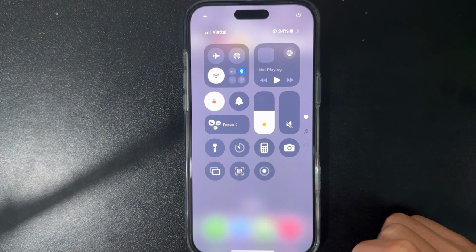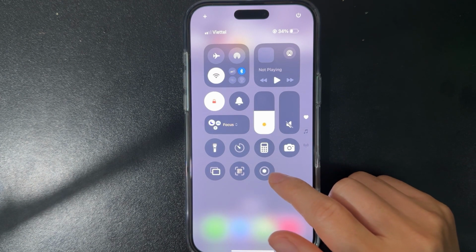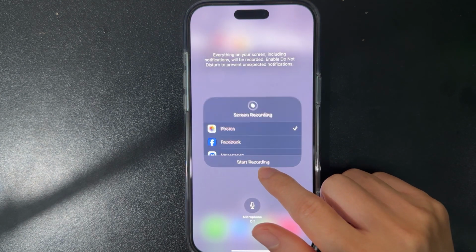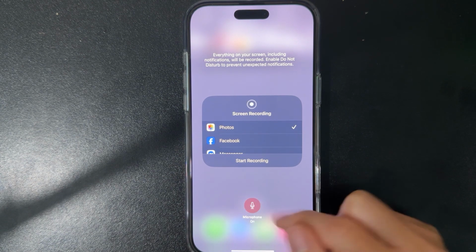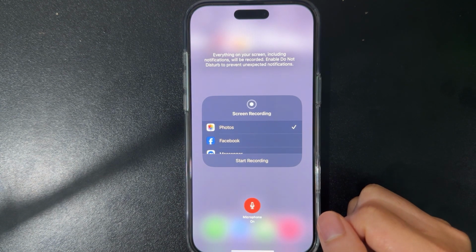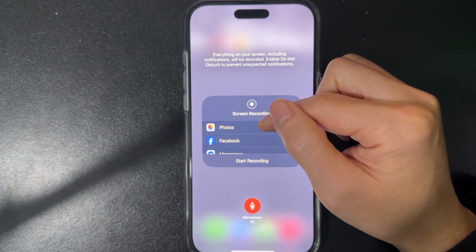To record with sound, press and hold the screen recording button. Select Microphone. This way, the microphone is turned on. When you finish recording, it will be saved to Photos.